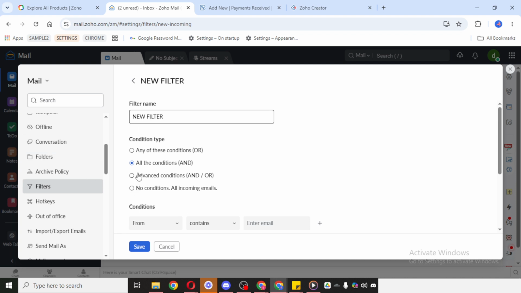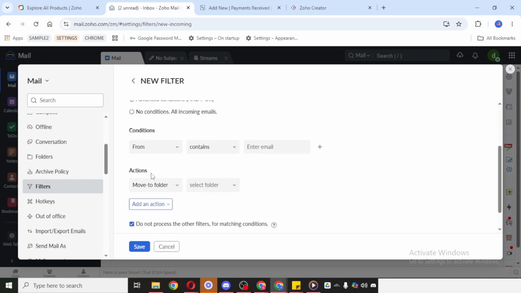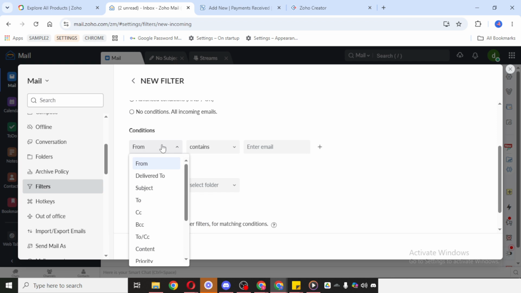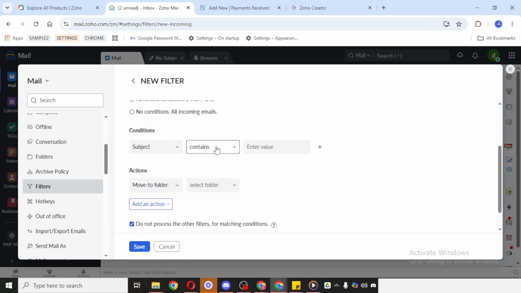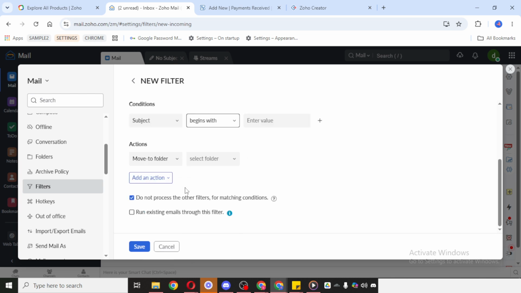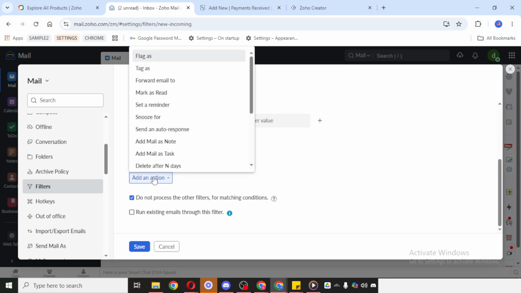For example, the rule can be based on details such as the sender, subject, or other message criteria available in the filter settings. Be careful to choose conditions that match your goal, because this determines which emails the rule will affect. After setting the conditions, add an action as well. The action tells Zoho Mail what to do when an incoming email matches the rule. This is the part that makes the filter useful, because it allows your inbox to respond automatically according to your preferences.